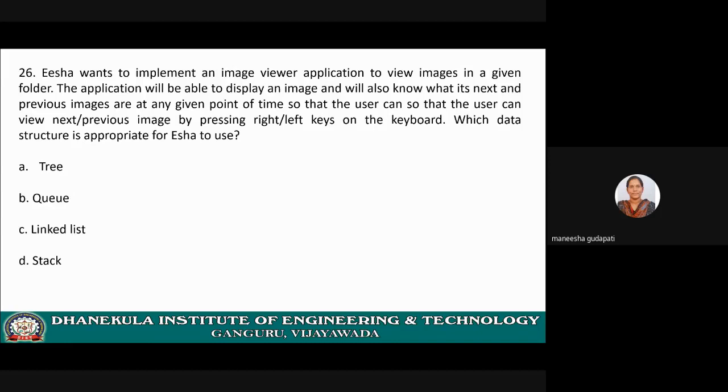Option C, option C, option B. Some answered it as option C, okay. What about others?